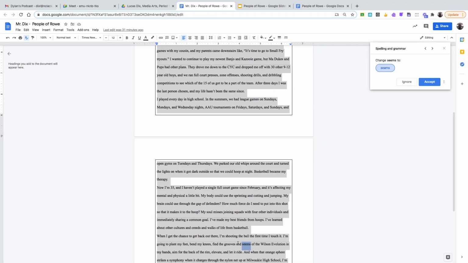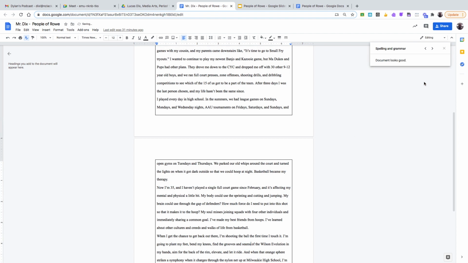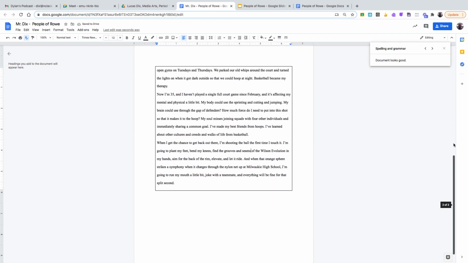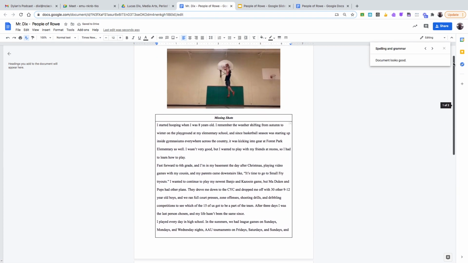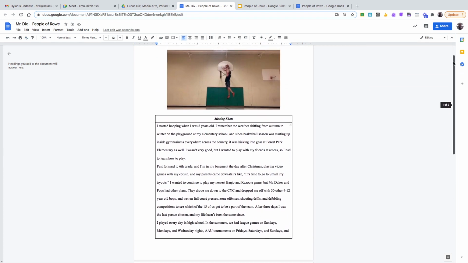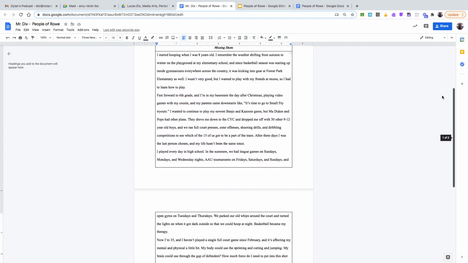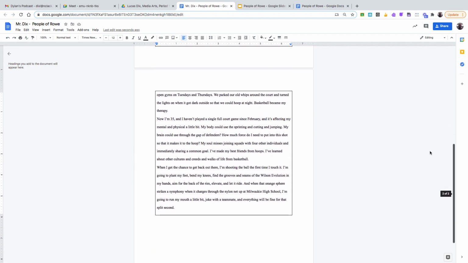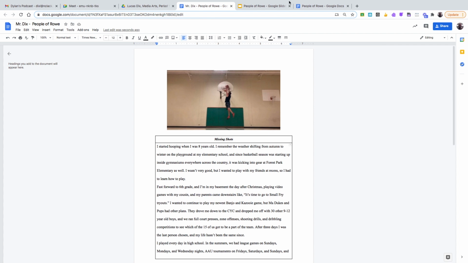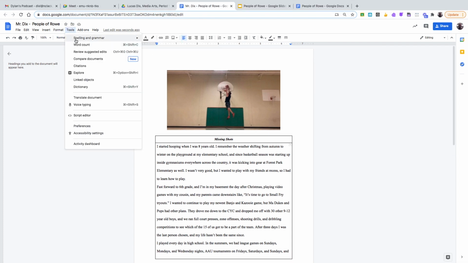So right here, I'm going to plant my feet, bend my knees, find the grooves and seams. I used the wrong version of seams, so I'm going to go and click accept. I, being an adult who is a language arts teacher by trade, have pretty good grammar and spelling, so I only had the one change that I need to make. But that is the way that you can check for your spelling and grammar, okay?